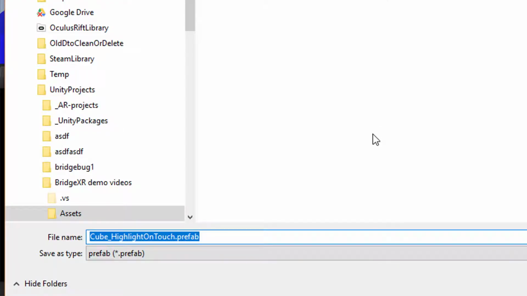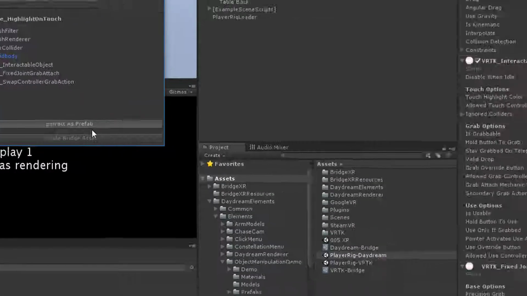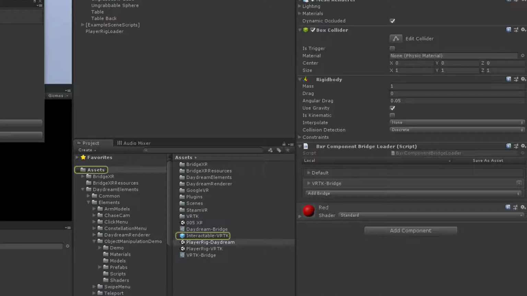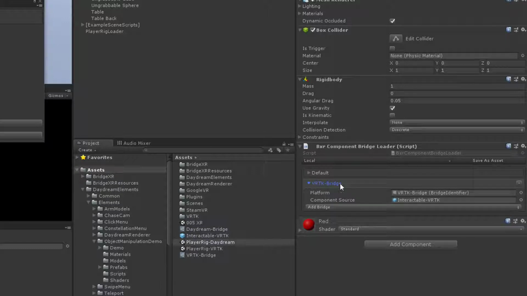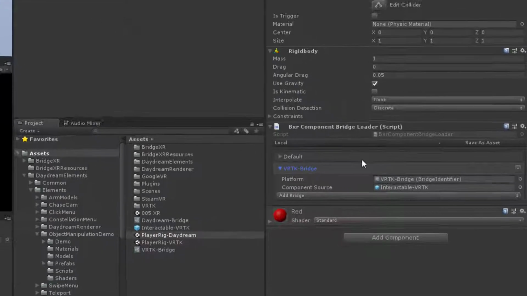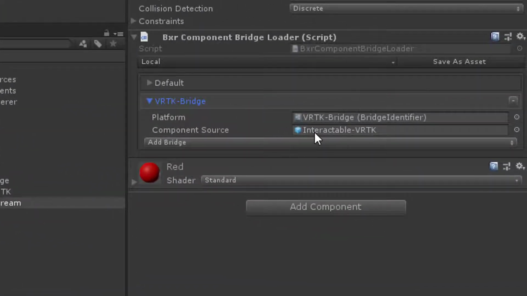We'll start with the cube highlight on touch, extract the components, and we'll call it interactable VRTK. You can see the extractor has now replaced the VRTK components with a component bridge loader, and it is referencing the interactable VRTK prefab. We're going to reuse this bridge on multiple objects in the scene so we can save it as an asset in our assets folder. We'll call it interactable bridge.